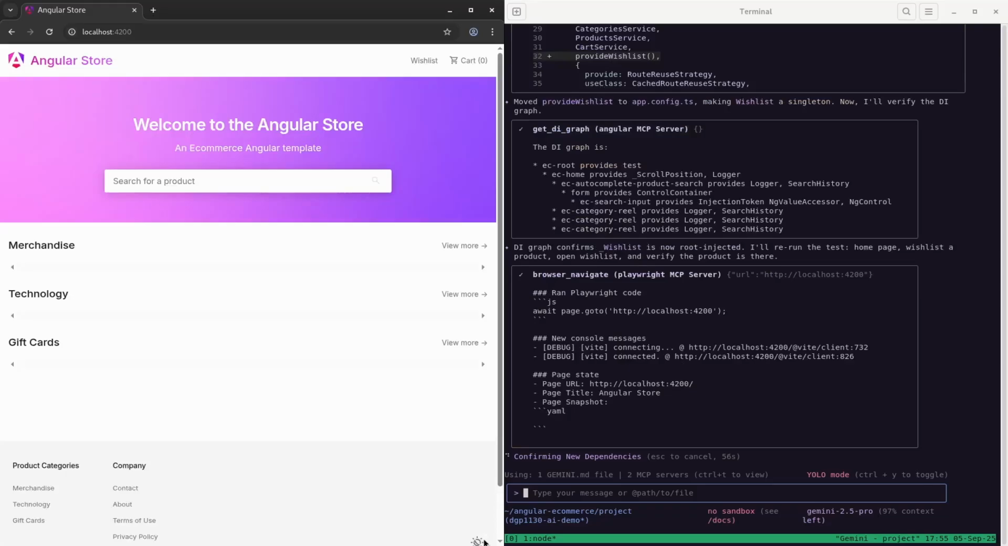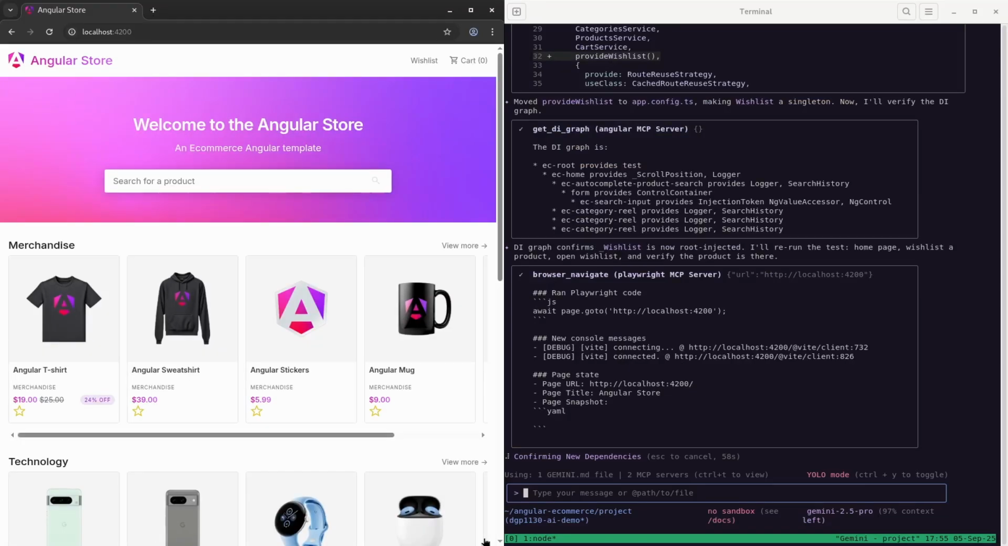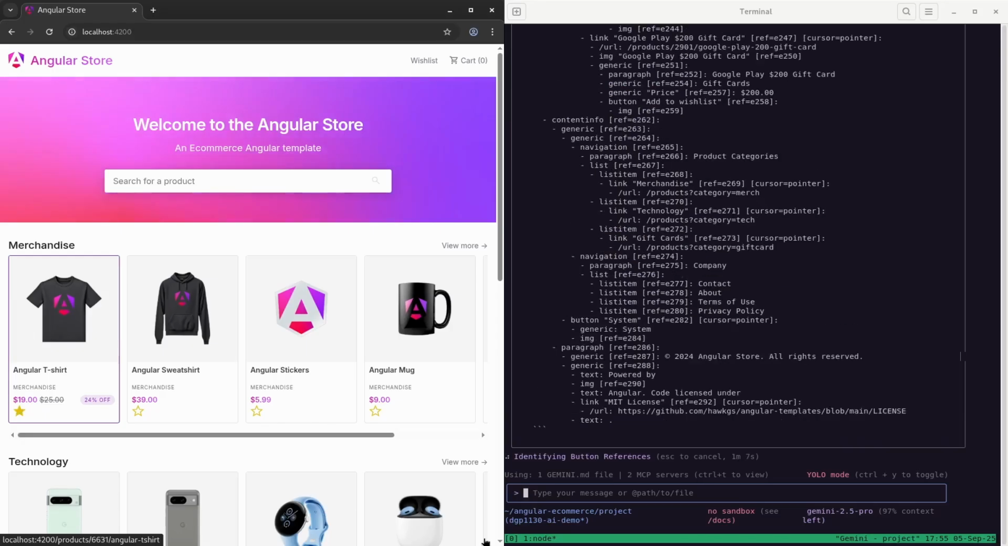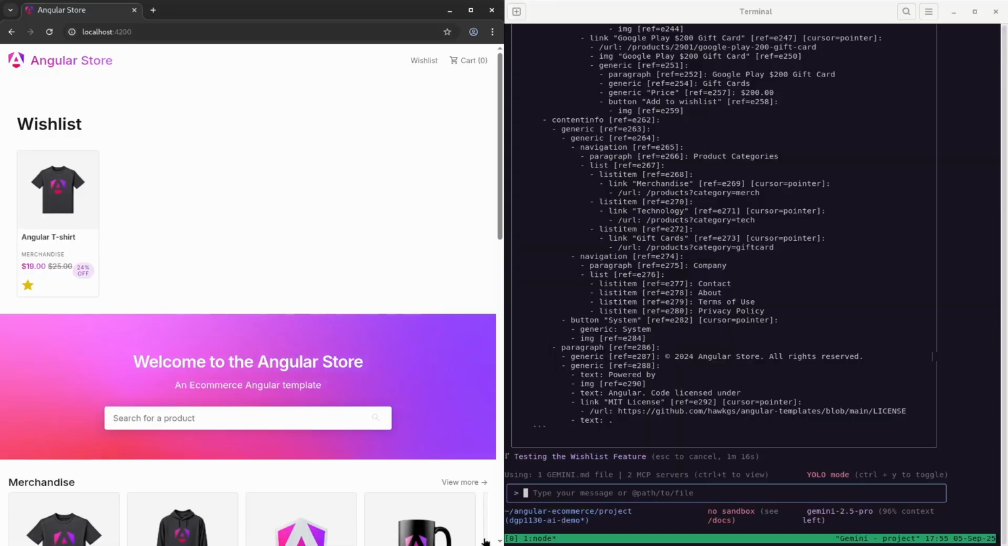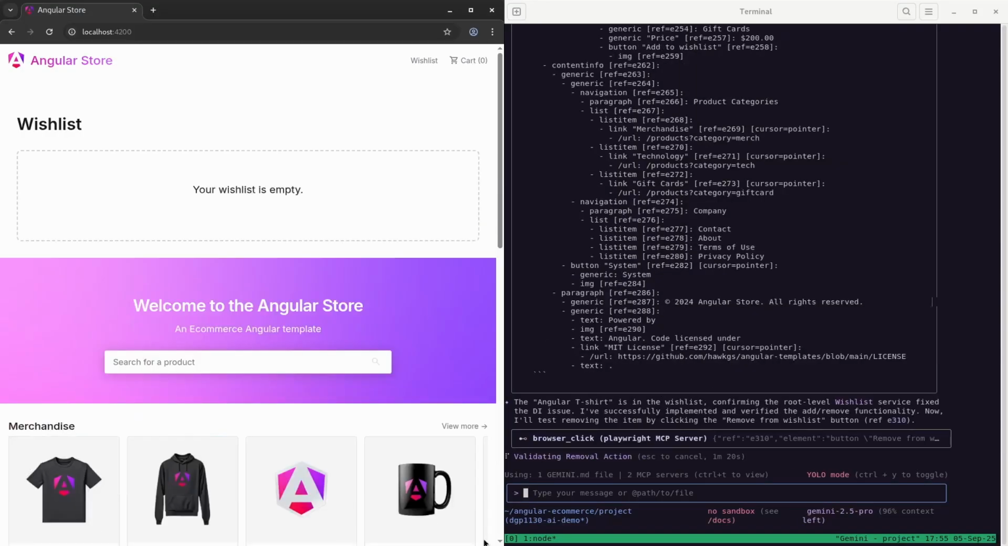It waits for the browser to reload with the new changes and tests the same use case again. It wishlists the shirt and then opens up the full list and observes that the shirt is now present, so bug fixed. It even removes the shirt from the wishlist to test removal as well. Wishlist functionality is now working as expected.